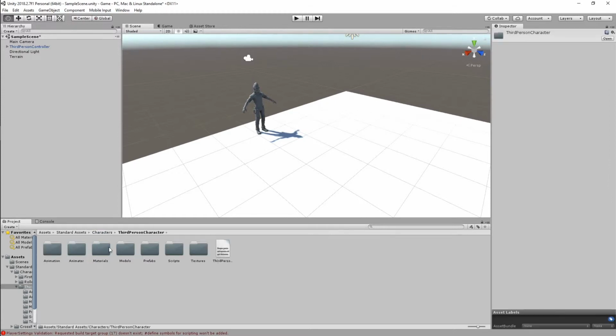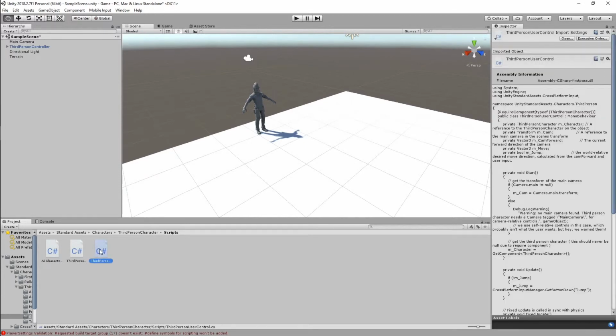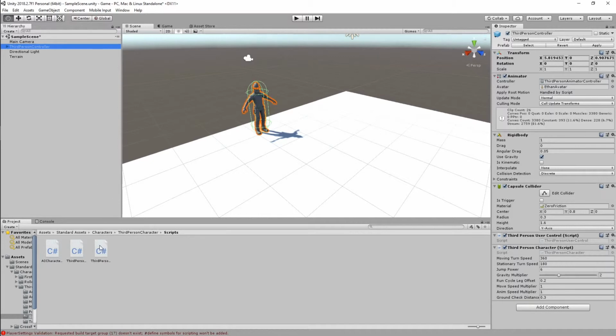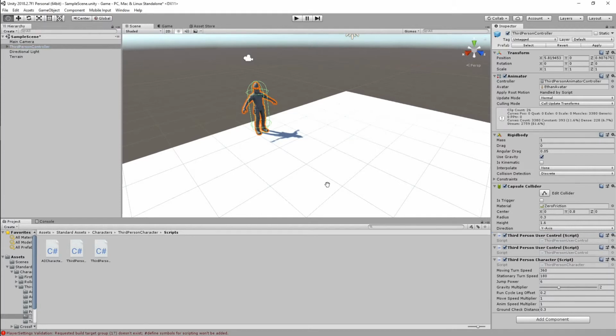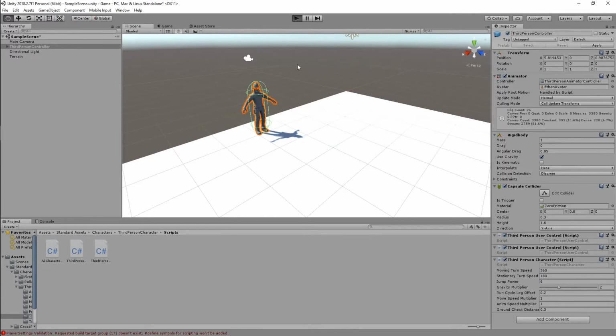Now again go to third person. Now go to scripts. Now we will add control to our third person. Now just check the script to third person controller. Like this. Now select continue. Now that's it. Now we are able to control our third person.